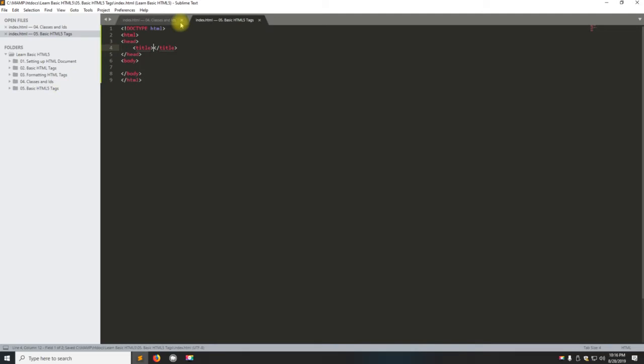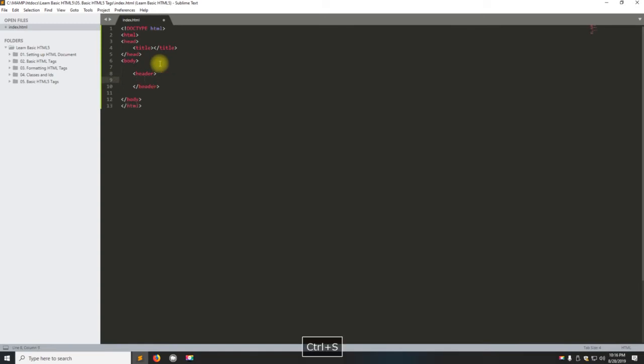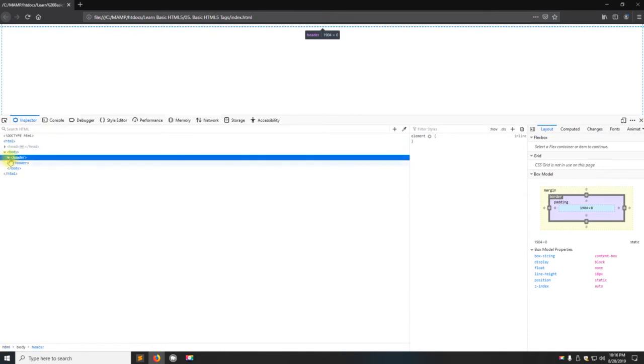I'm going to close the classes and IDs file, and I'm going to go inside of the body and create a header tag. Okay, and I'm going to open this in the browser just so I can show you in the inspector. If I inspect the element, you can see how it works. In the final project, we're going to be using the header tag, and this is basically going to be our container to hold our navigation.